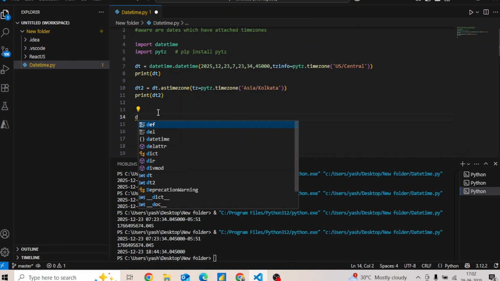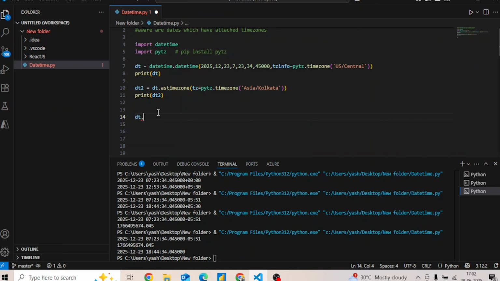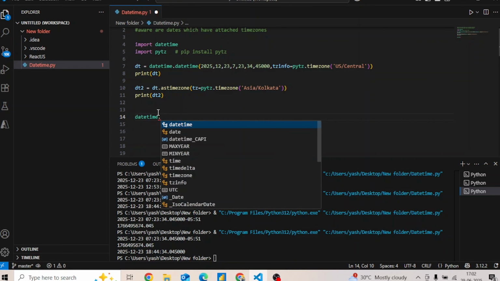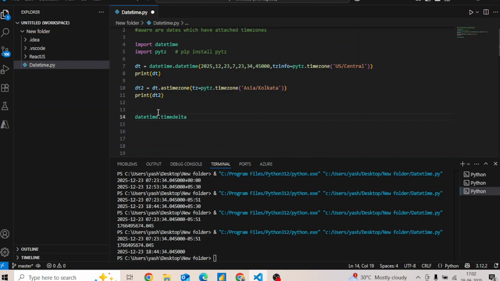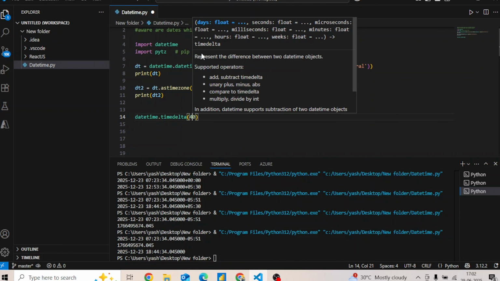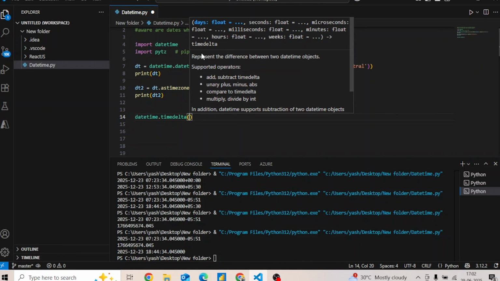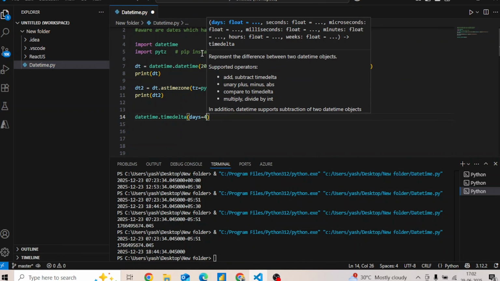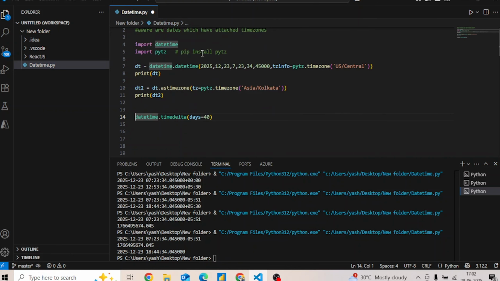So we will simply say dt, that is datetime.timedelta, and within this we will pass in the days. If I say days equals 40, this simply means that this duration is 40 days. Let us store this in t_delta.